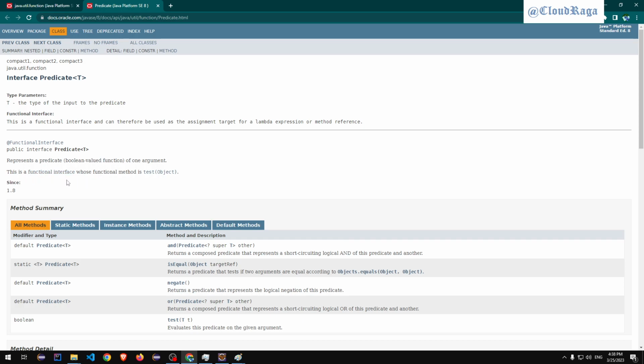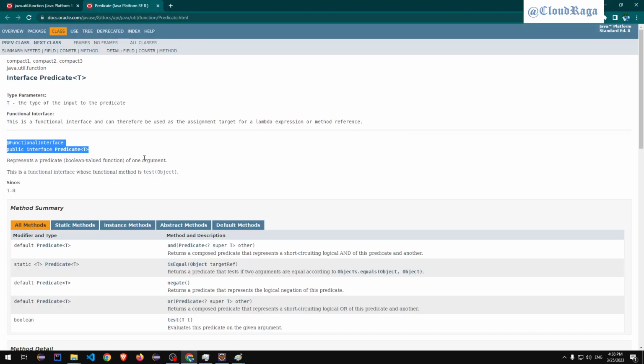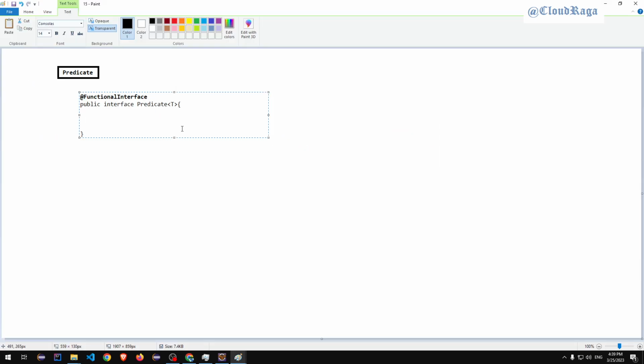So this is a functional interface whose functional method is test, which takes some object type. Okay, this is more than enough for us. So let's take this content from here. Okay, this is a type, and since it's a functional interface, it must have only one abstract method. So the method is test. There it is. Boolean test takes type. Evaluates the predicate on the given argument. So it returns boolean. That's how you can understand it.